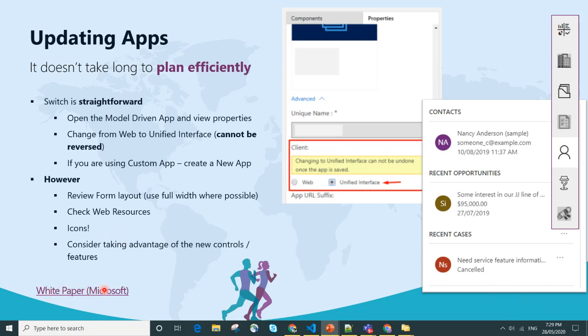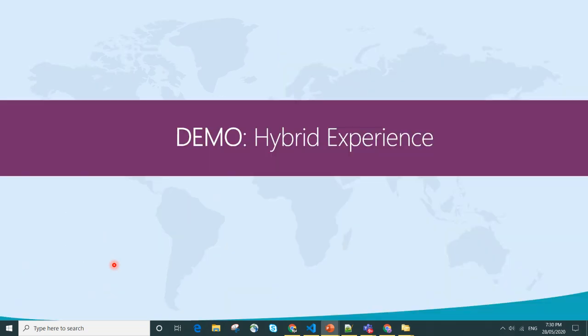There is a really nice white paper. I've got a link on the deck there, which is a business-orientated white paper about the approach to take in changing your apps to the unified interface and the kind of impact and things you need to check. I'd suggest that you read that, especially larger organizations that have more governance in place and checks to go through before updating an application like Dynamics in your business. So yeah, just a little pointer there for that.